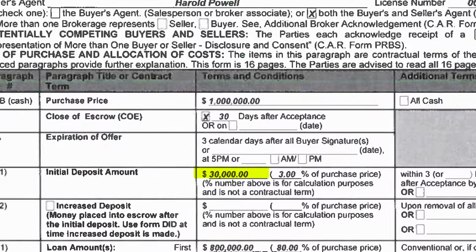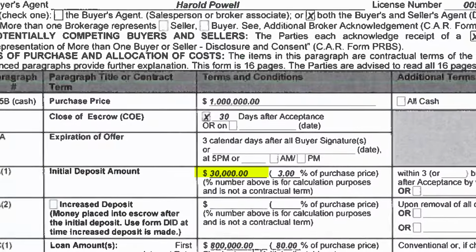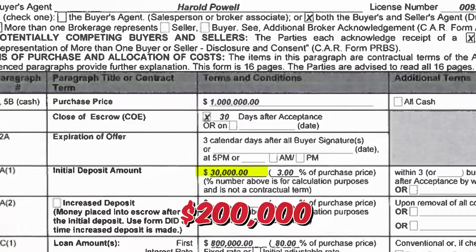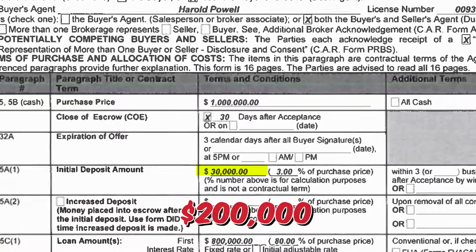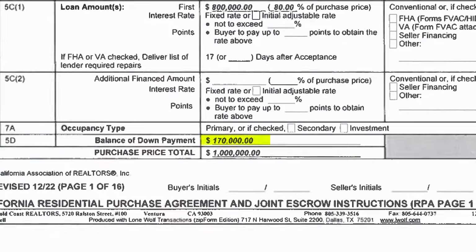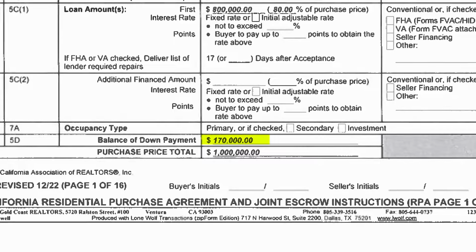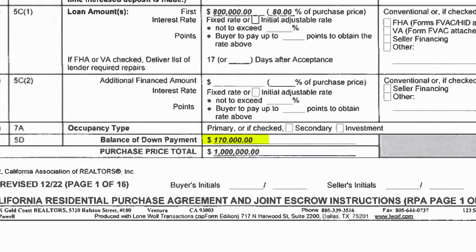The buyer should know that the deposit also counts towards their down payment. So in this example, the $30,000 deposit counts towards the total down payment of $200,000. So the buyer will have to wire the balance of the down payment of $170,000 plus their closing costs a few days before escrow closes.